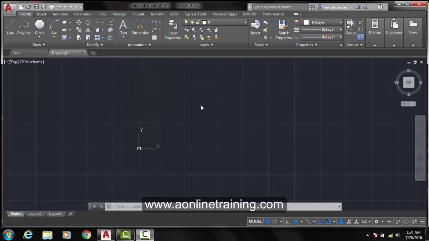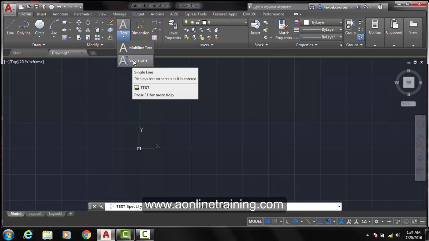Hi, in this video I am going to introduce you to the single line text tool and the move tool. These two tools will be useful when we start creating our first floor plan. Click over here on the text tool in the annotation category. Choose the single line text tool.